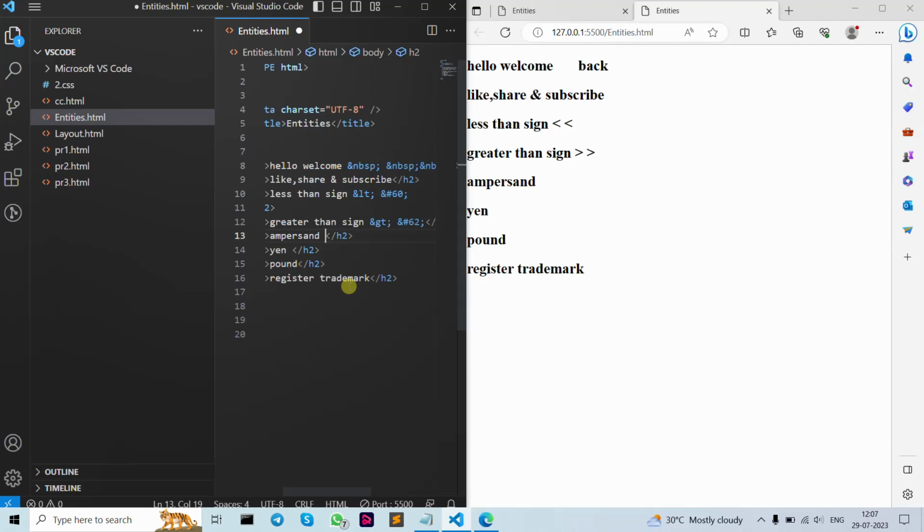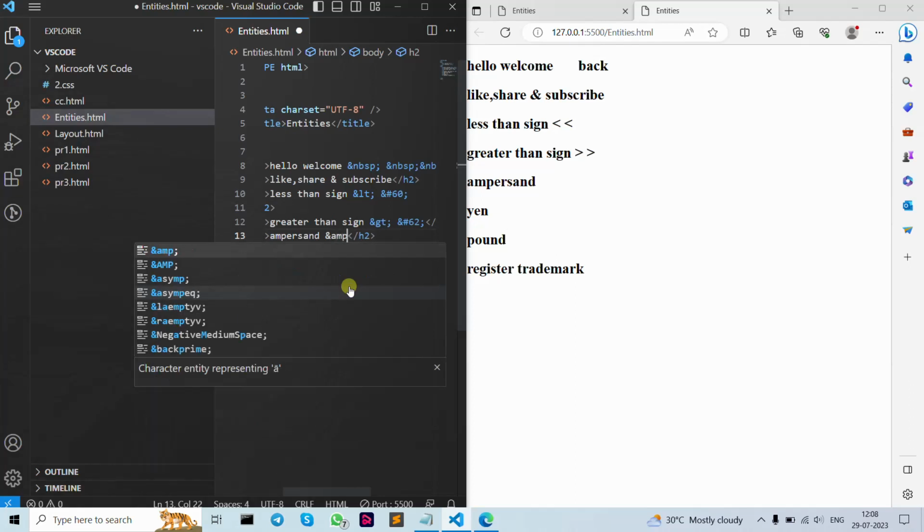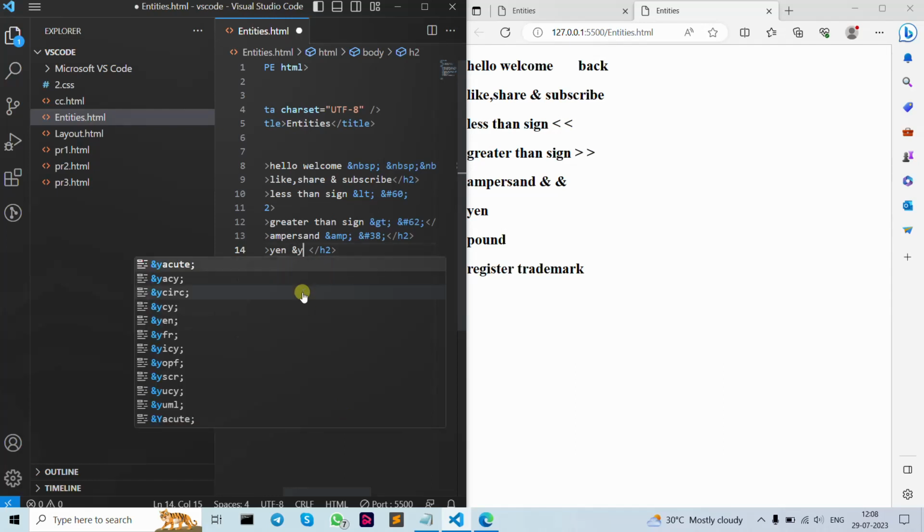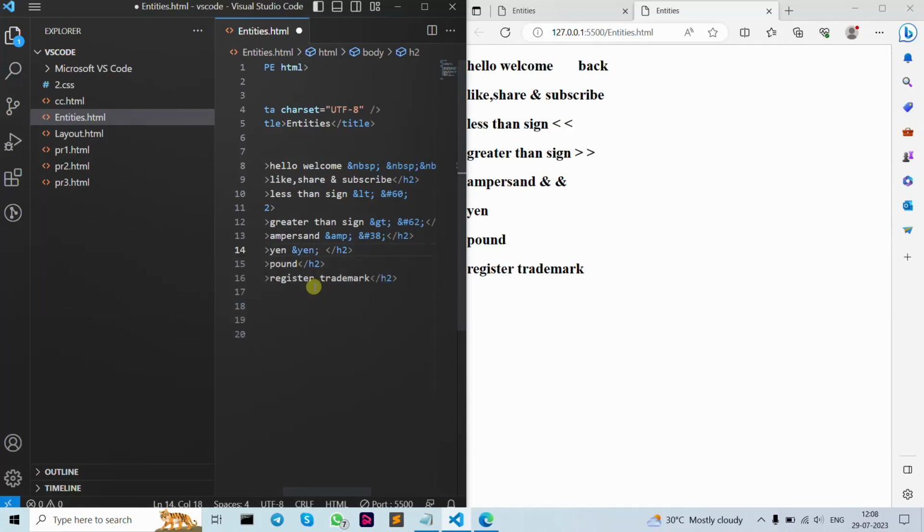Now let's use ampersand for the and sign. For that we need to use amp, then save. As you can see, you can also write that as a number. For ampersand we use the number 38. Now let's use the yen sign. For yen you just need to write ampersand yen, then save. You can also write the number; for yen it is 165, semicolon, then save.